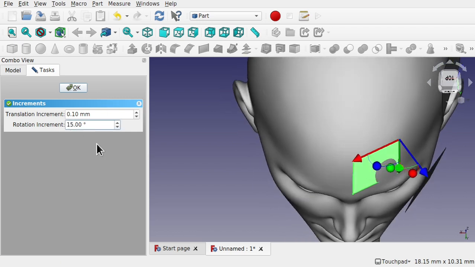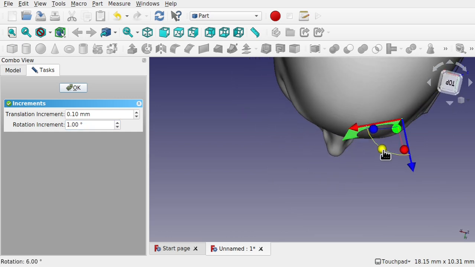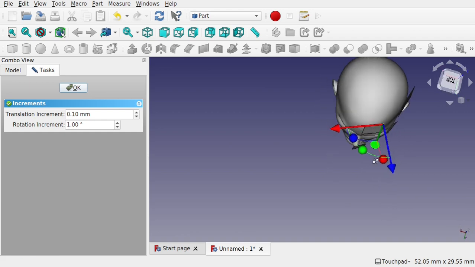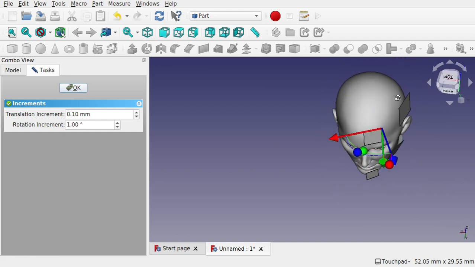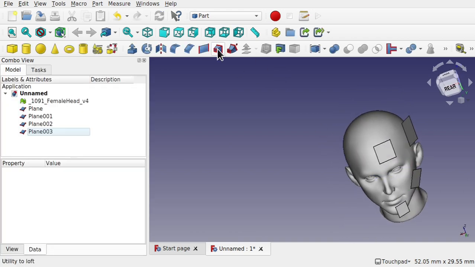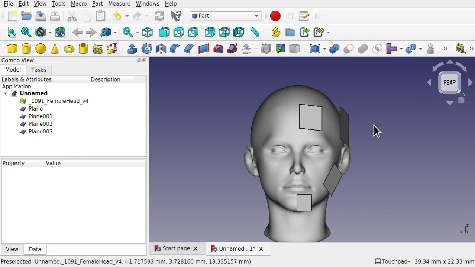Let's change this angle to 1, so we've got more control over it. And just bring this in. Okay, so I'm quite happy with that, do for now. So now we've got those planes in position. Let's have a look at this tool.